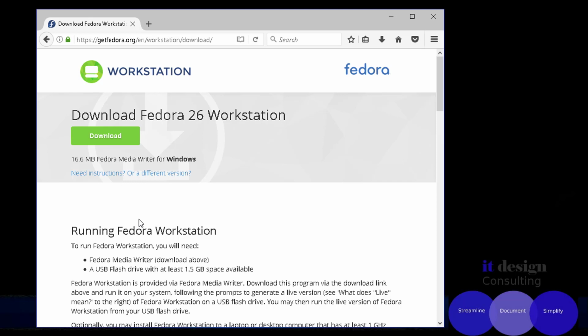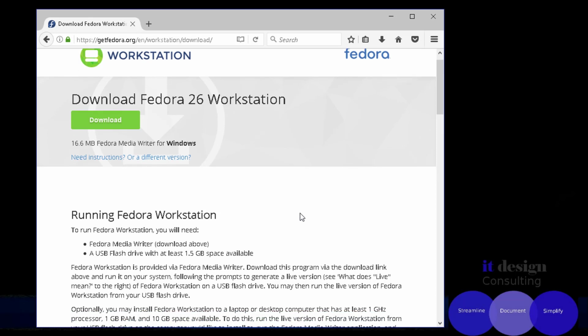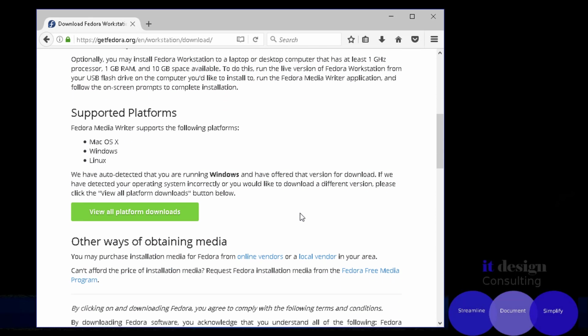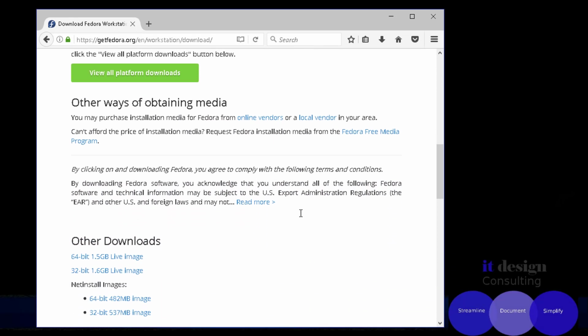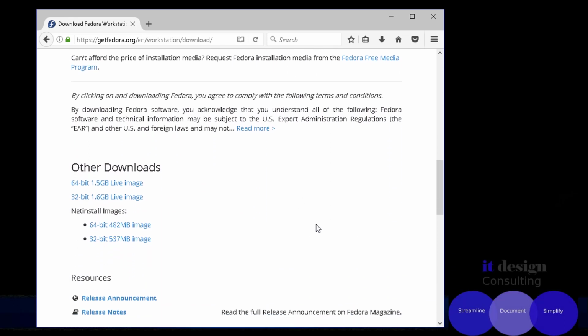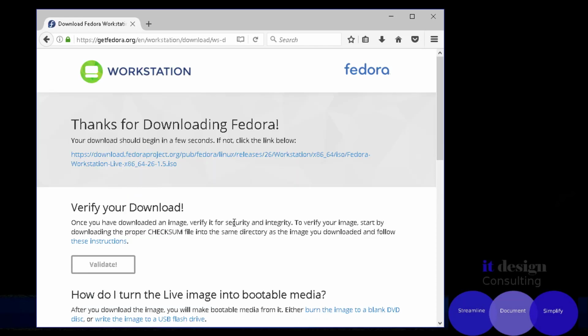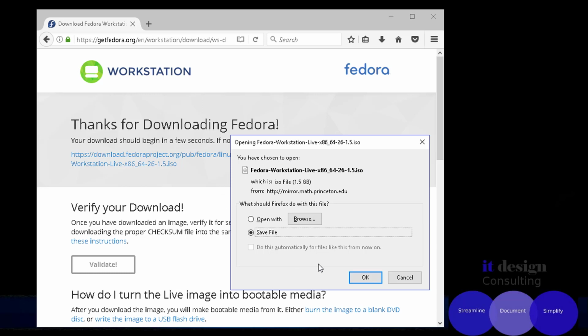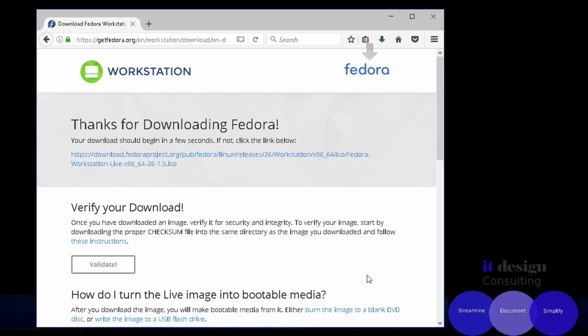So we're going to go ahead and download just the ISO file because we're going to be installing this inside of a virtual machine. You could also use the same ISO file to burn to a DVD if you're going to install this on a physical server. For now, let's select the 64-bit ISO image. And since this file is 1.5 gig, I'm going to go ahead and jump ahead till when it finishes.